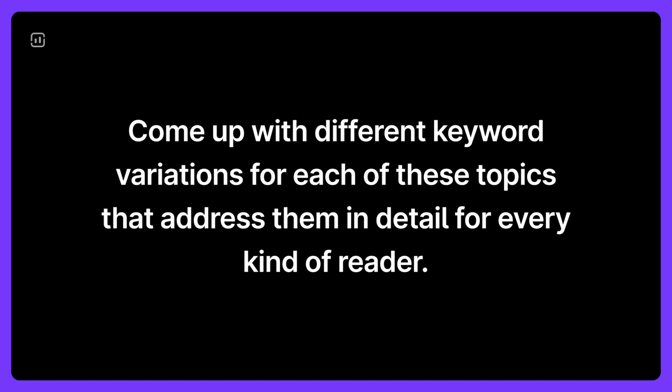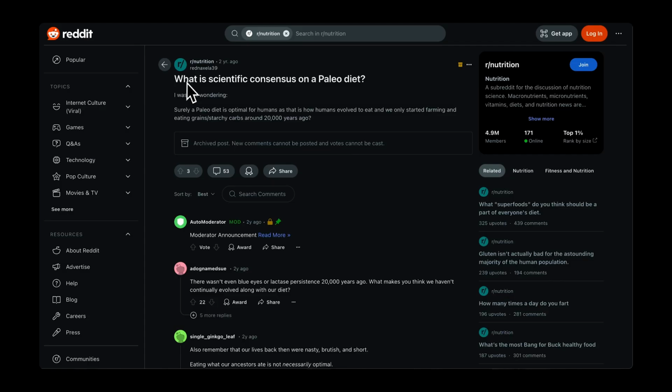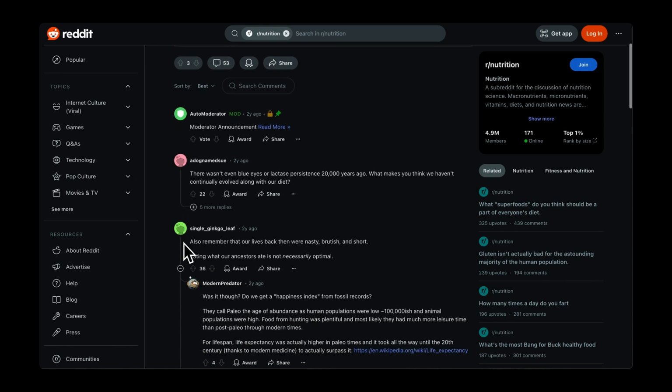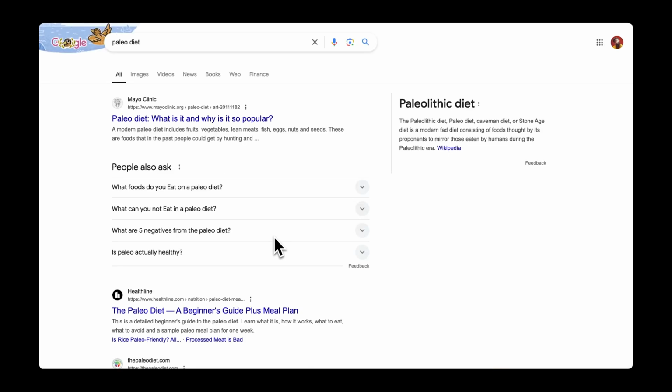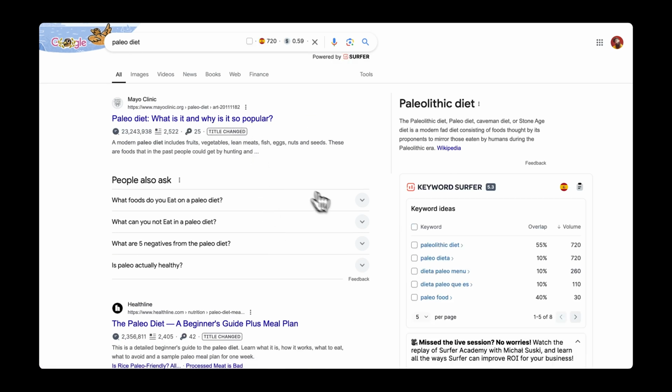Next, come up with different keyword variations for each of these topics that address them in detail for every kind of reader. This will take some level of research on online forums, books, Google, and basically anywhere else that you can find some related information. For example, Quora and Reddit are goldmines to find questions your audience cares about. And don't overlook Google's autocomplete, the People Also Ask section, and related searches at the bottom of Google's search results. So, for example, you might come up with what is a keto diet, how to do a keto diet meal plans, is keto diet healthy, and so on.